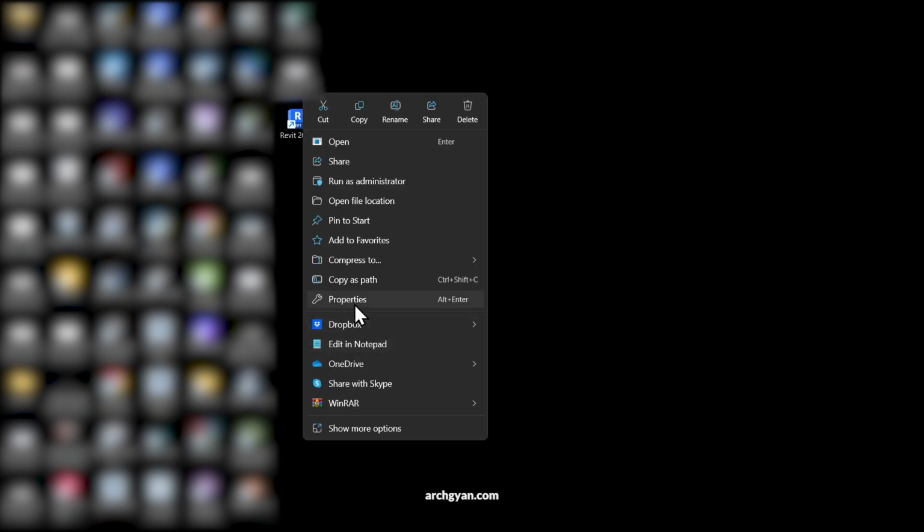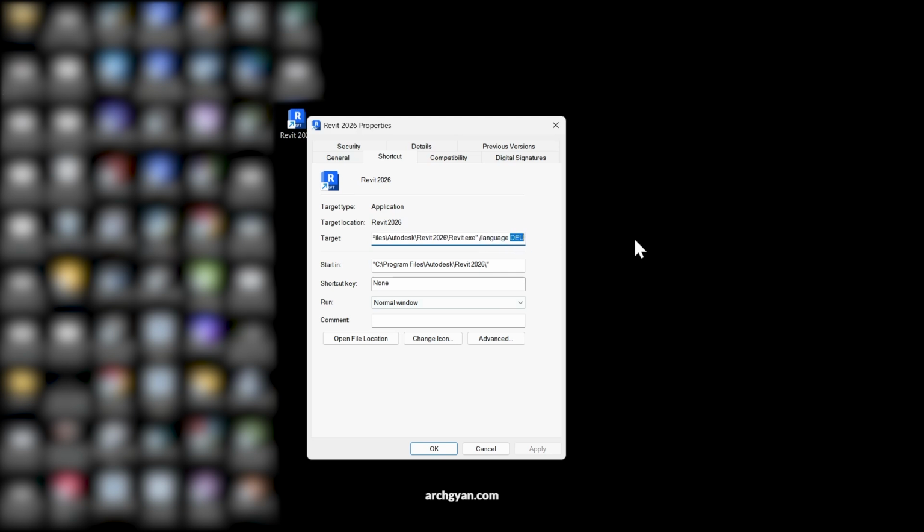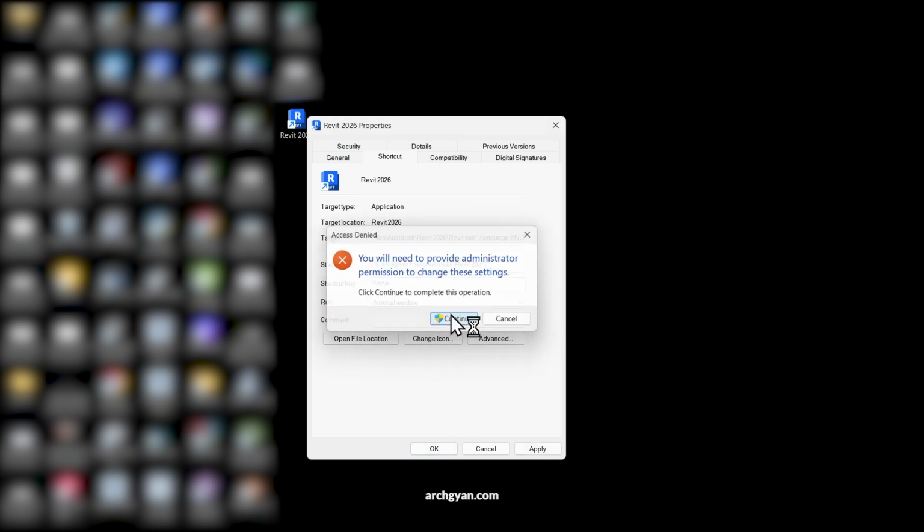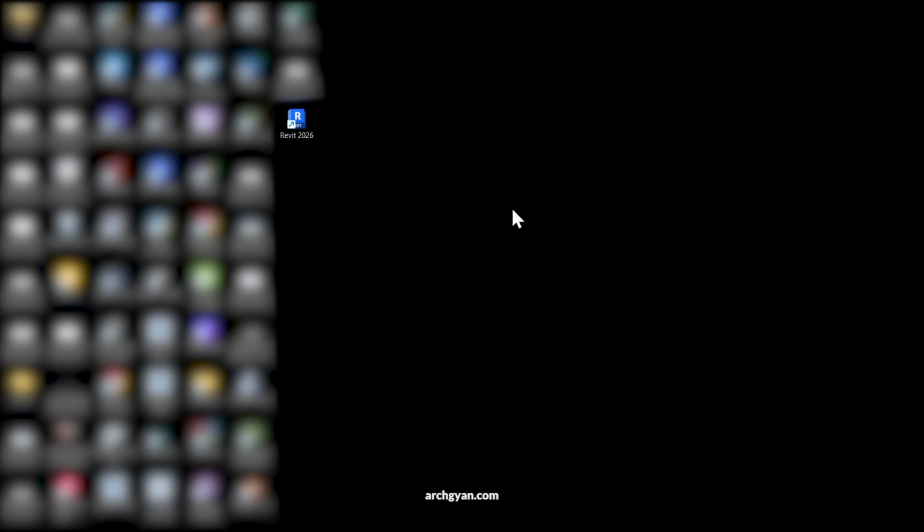In our case, let's stick to English. So I'm going to keep it as ENU and then click on OK and double click Revit to open it up.